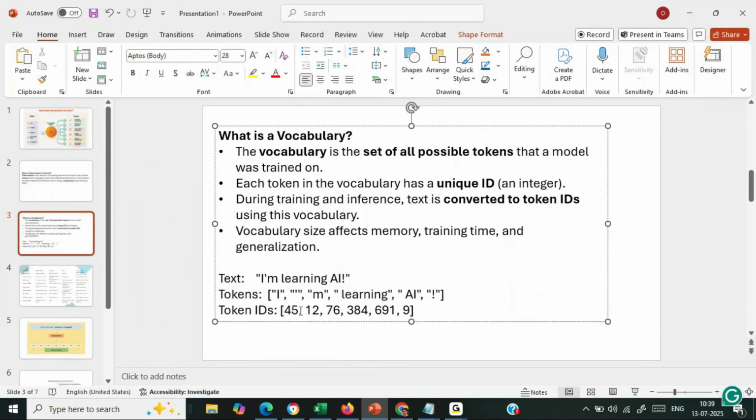So this sentence is broken into tokens, and then each token has a token ID. In this way, the input you are giving is converted into tokens, and tokens are mapped with a token ID. If I appears 100 times in a paragraph, then each and every time I will have the same token ID, that is 45. Now you might wonder how this tokenization happens and what the criteria are.